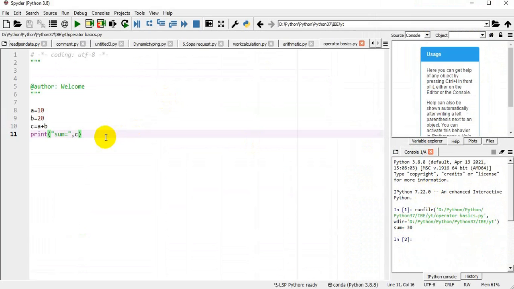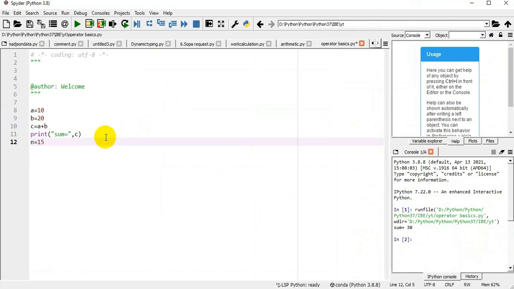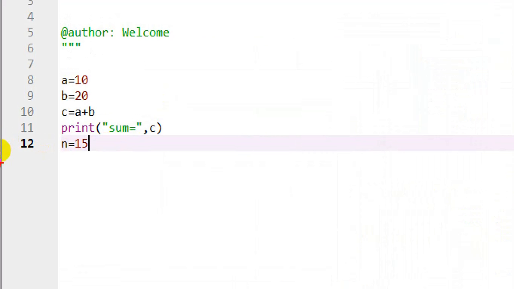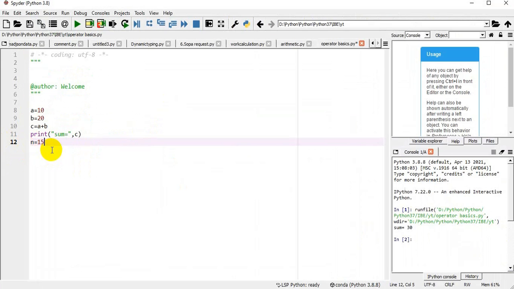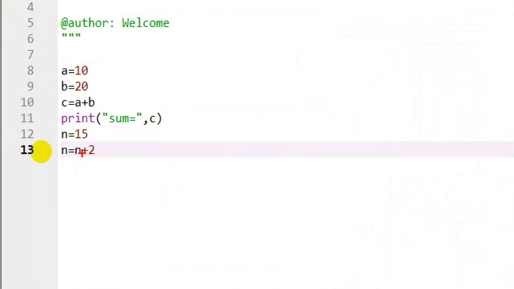Here I have n equal to 15. I'm assigning the value 15 to the variable n. A variable should always be on the left side of the equal to symbol, and the right side will have an expression or a value. Next, n equal to n plus 2. Here I am using the existing value of n, which is a variable, plus 2, which is a value. The plus operator connects the variable and a value. So this is known as an expression.